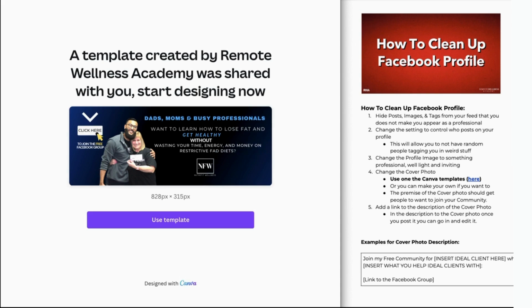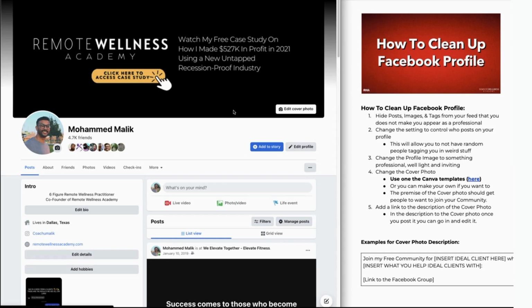So once you have actually added the cover photo, the next thing that we want to do is add a link to the description of the cover photo. Let me walk you through how to do that. We're going to head back over to your Facebook profile.